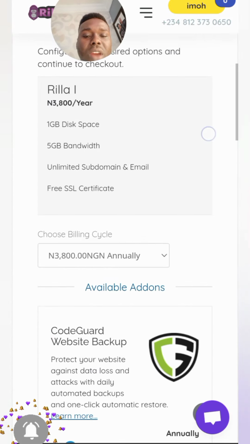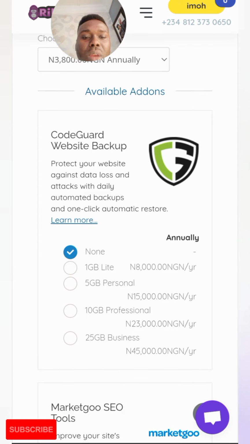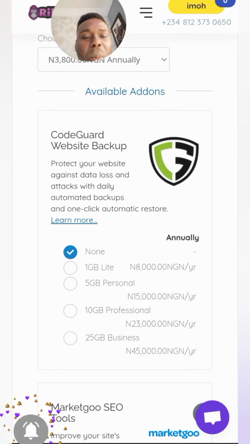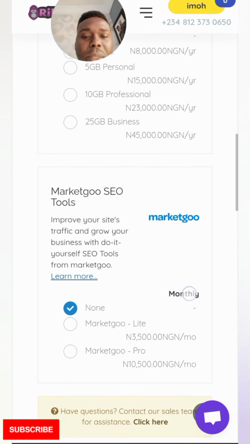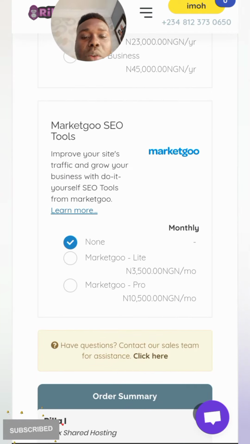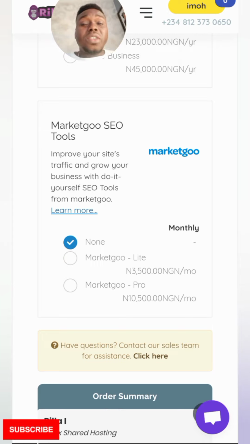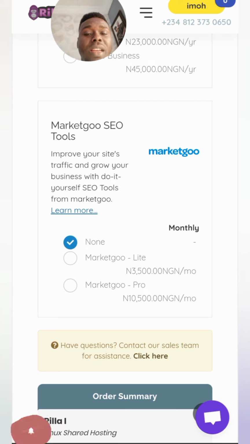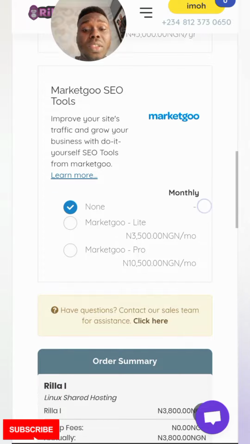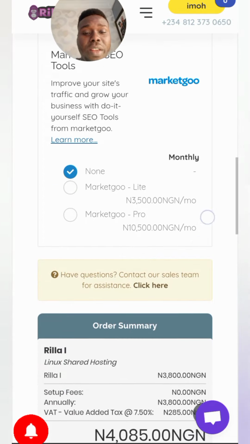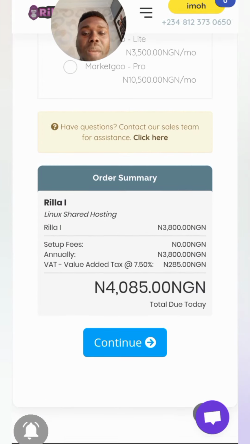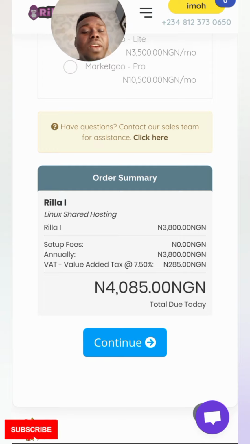So what do you have here? Okay, all of this, we are not going to click on this. This is if you want to pay for CodeGuard website backup. We're not paying for this. And SEO, if you follow along, you can do this SEO yourself, so you don't need to pay for this service that they also charge monthly. You can do it yourself. If you don't know how to do it, contact me. I'll show you how to do it. All right. And then the total payment for this is 4,800 inclusive of VAT. So I'm going to click on continue.